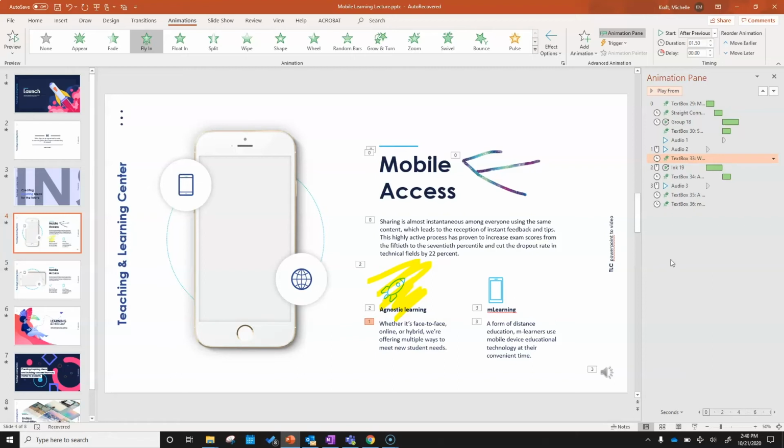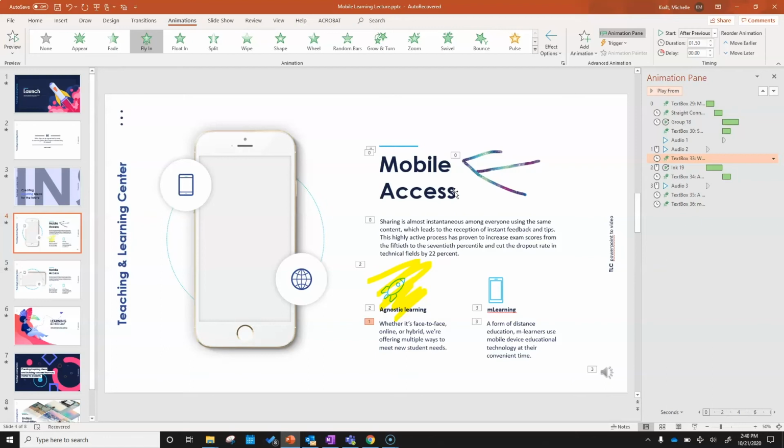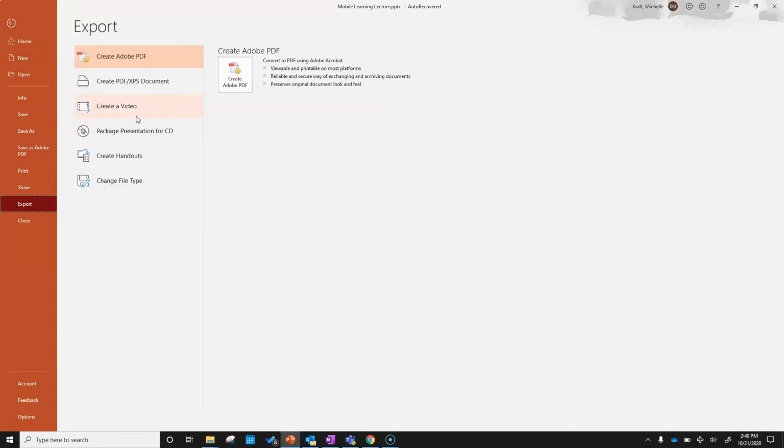So now, once we've done that, we want to export this thing. And it's a little bit different than just using the slideshow recording tool. So let's go take a look at how we're going to do that. To export this as a video, we're going to come on over to File. And let's see here, we'll come down to Export and we'll do Create a Video.